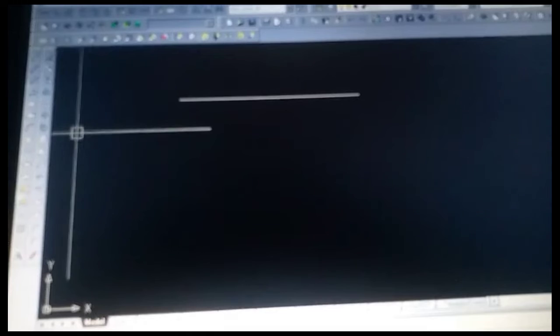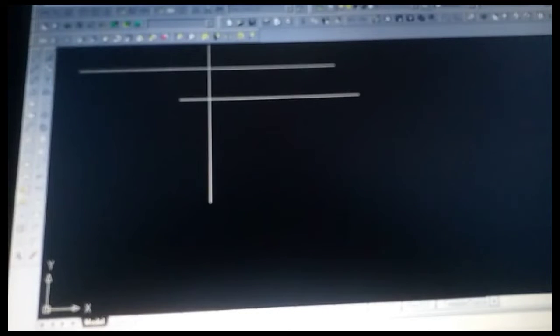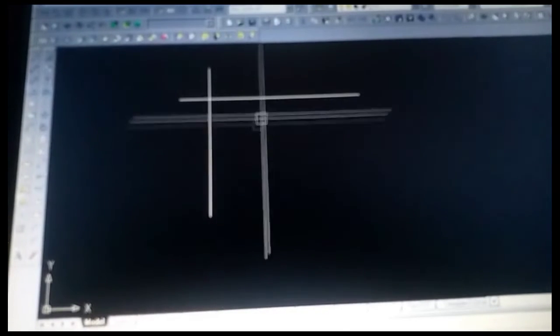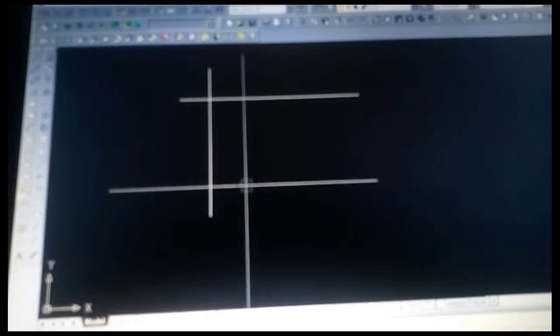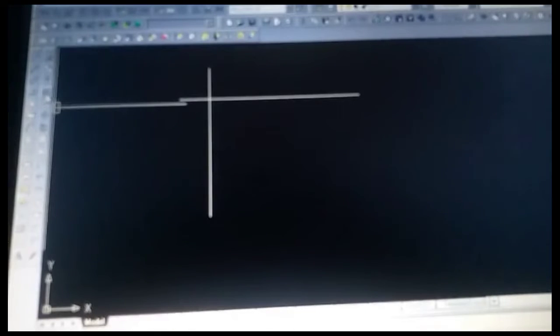After ending it, I need to draw another vertical line to pass through that horizontal line. I'll do the same. After getting this, without drawing another line over here and another one over here to obtain my square, I can just pick the offset command, which is over here.